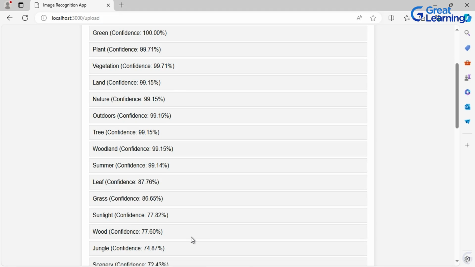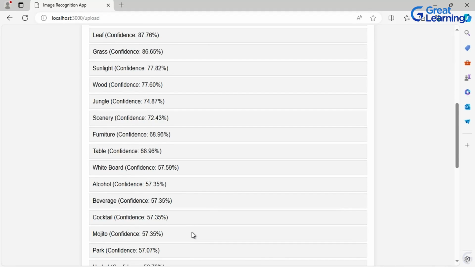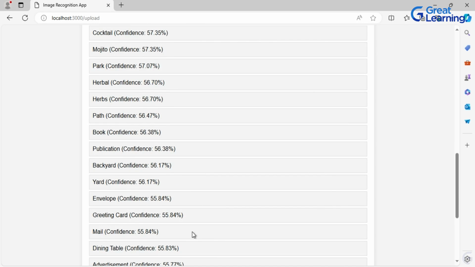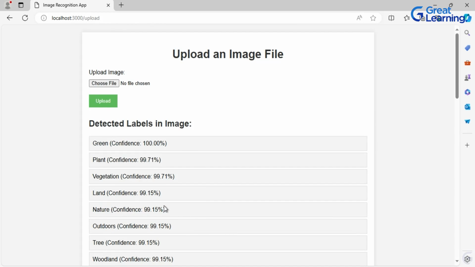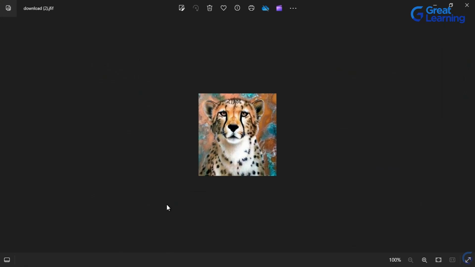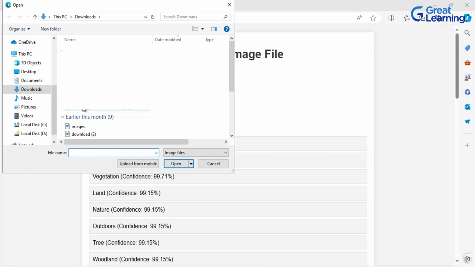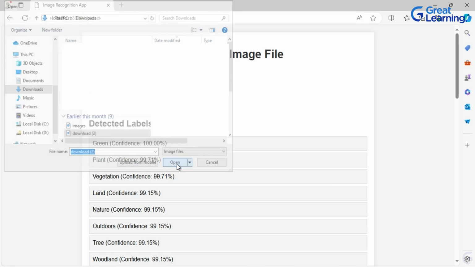You can see all these confidence levels which they have defined, and this will help us predict what the image is all about. So let me just show you with another file. So this is my other file. We'll just see when we try to upload this, what are the different things which we would be getting over here.